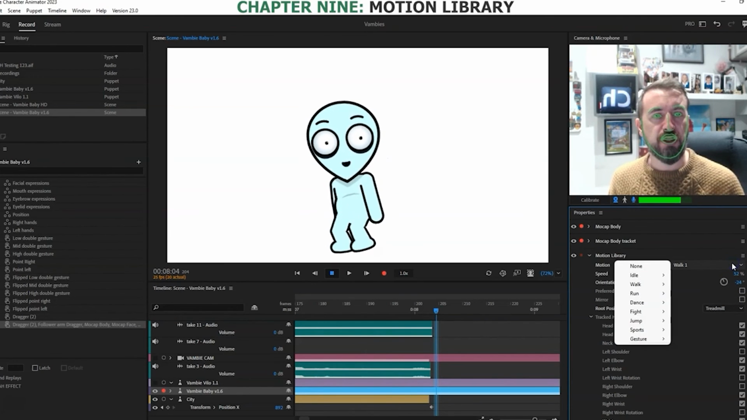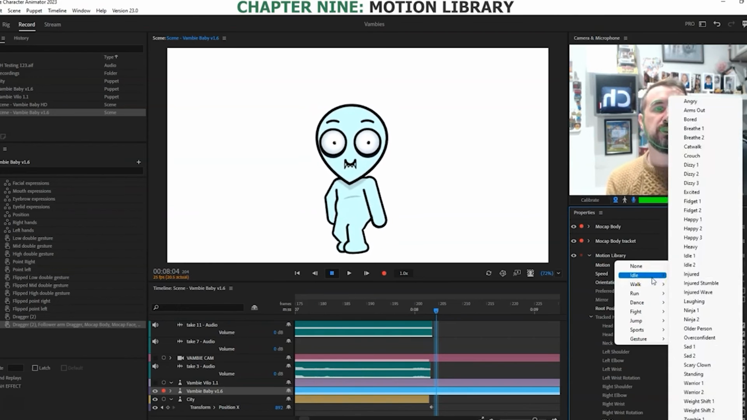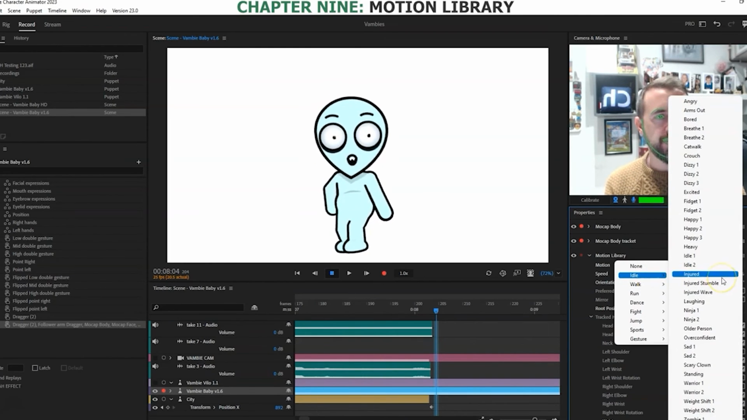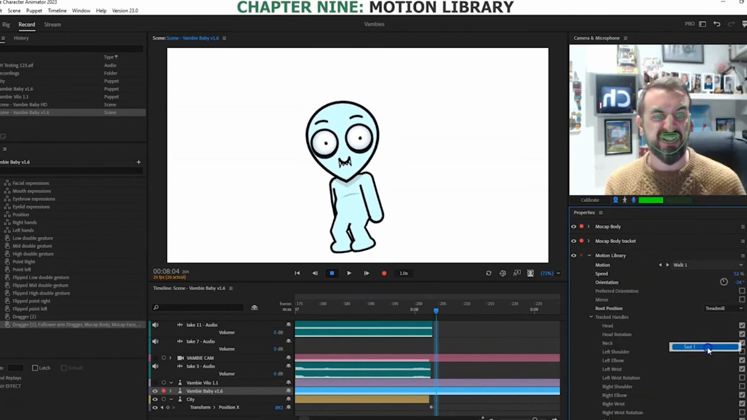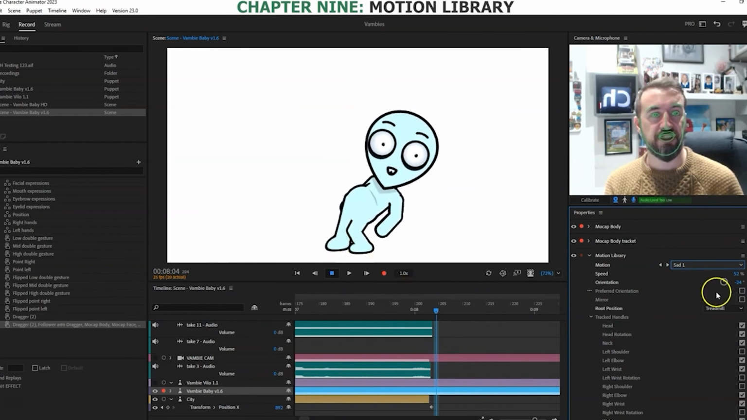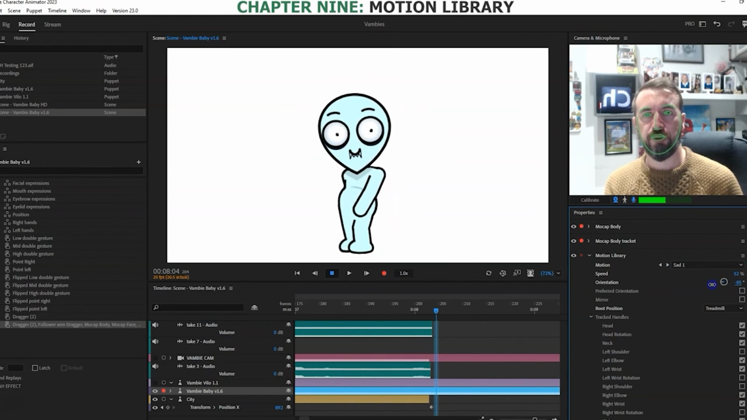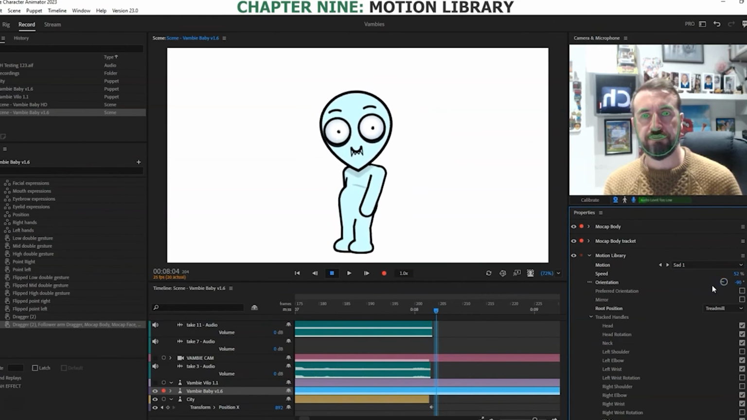So yeah, you've got loads of stuff on here. You've got idling so that the character isn't just stood still. Let's see what we've got. Sad. I suppose that's just kicking the dirt and whatnot. Again, you have to adjust this orientation.